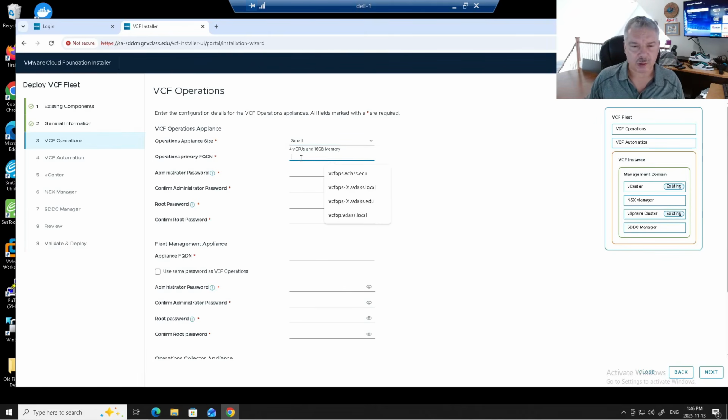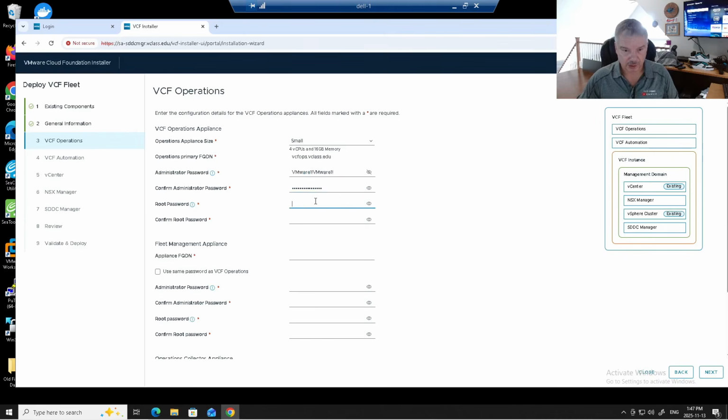What is the fully qualified domain name? Mine's called vcfops.vclass.edu. Again, you'll see it's kind of populating this stuff for me. It's because I've been through this a few times. So the browser's kind of cached that. What's my administrator password? I'm going to type in my password here. And I'm going to copy that password, which I consider kind of a bad thing to do. But in case you copy the wrong password, you typed it in wrong, and then you got the wrong password.